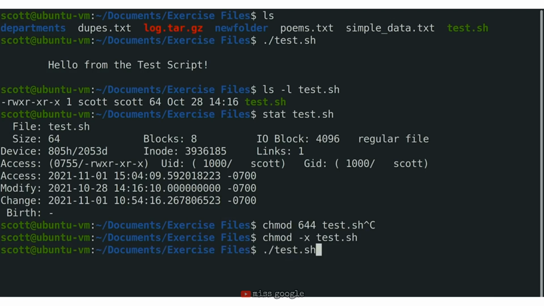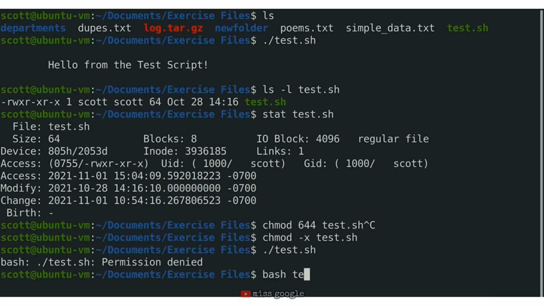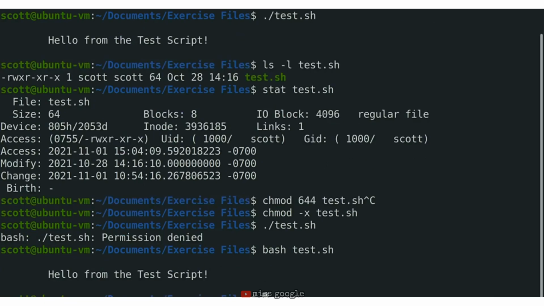Now, if I try to run the program, I'm denied permission, but I can still run it with another program, the Bash interpreter. That's because the other program is executing the code. It's not running all by itself. At this point, I may not be able to run the program directly, but I can still read the file.